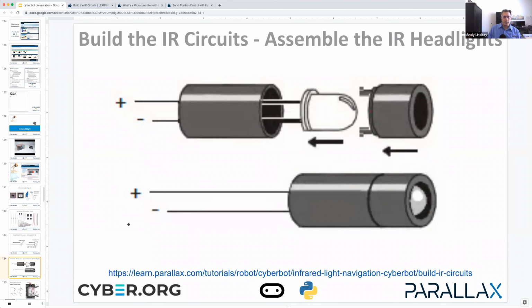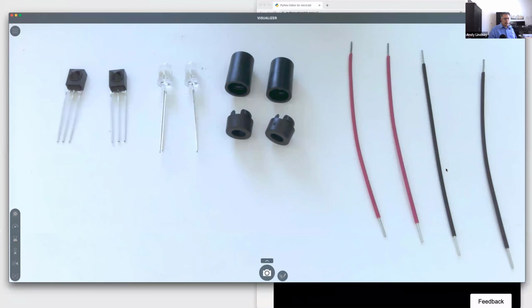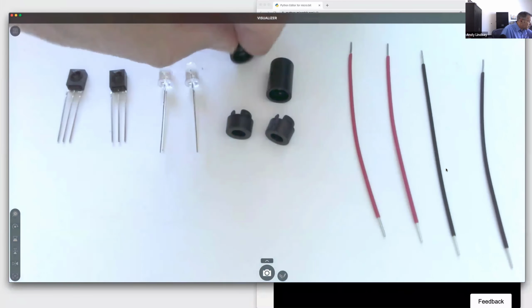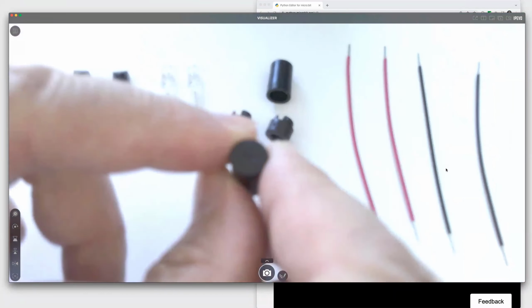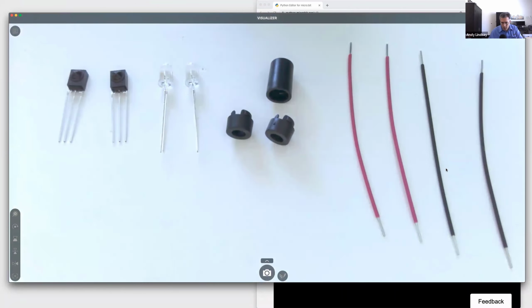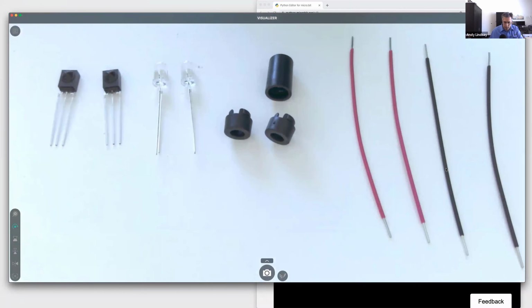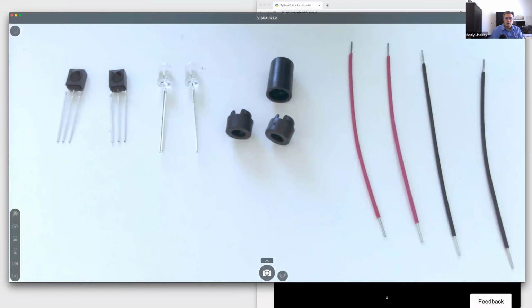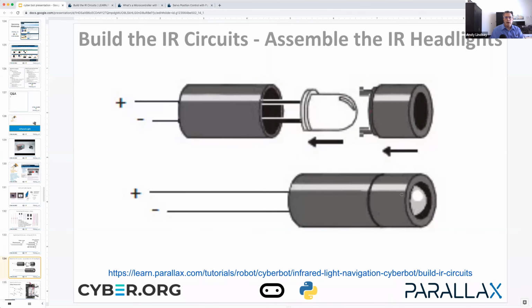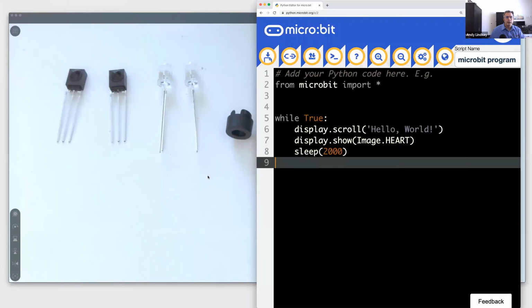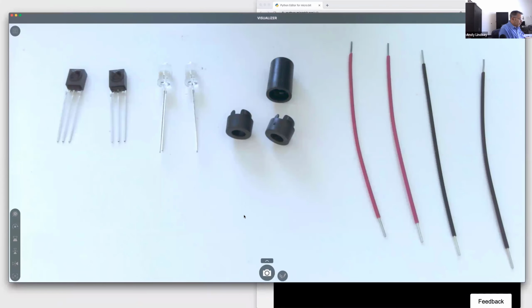And when we're done, it's going to look like this. I'm not seeing what it looks like when we're done. It looks like this lower one right here. Okay.